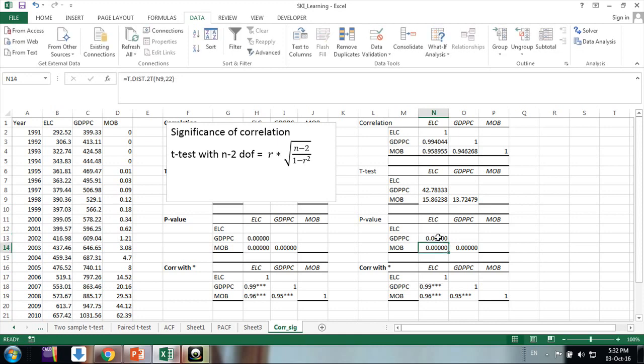So now our task is very easy, friends. In this way you can make the correlation matrices with significant values.